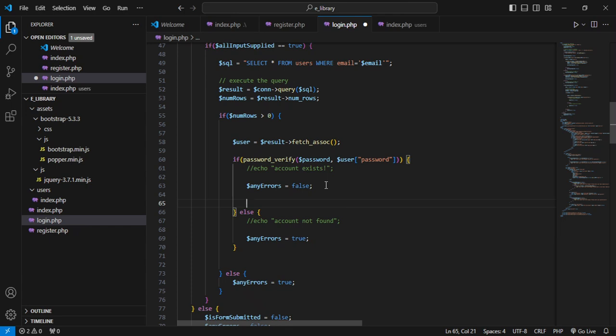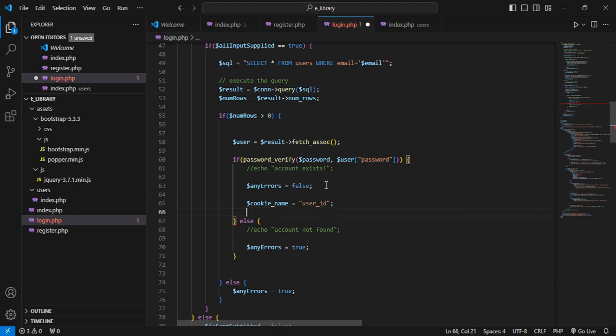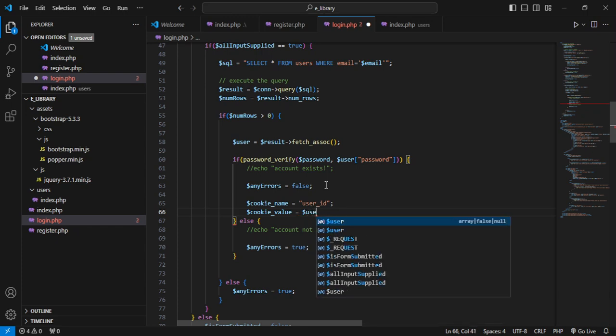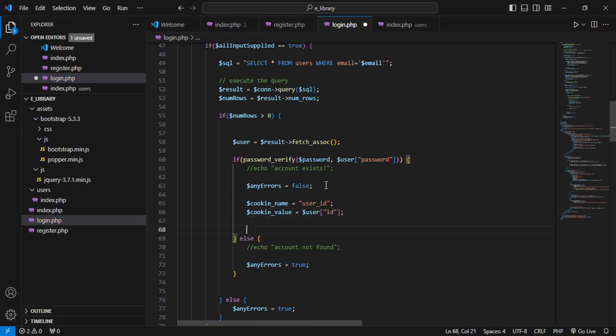There's something called cookies, right? So we can use cookie. We say cookie name, right? And let's set the cookie name to user ID. And we say cookie value, right? So the cookie value is going to be the currently logged in user's ID, to show that somebody is logged in. And then we're going to set the time it is going to expire. So we say expire time.